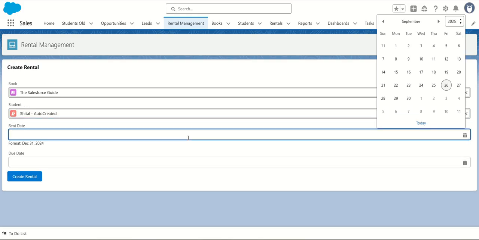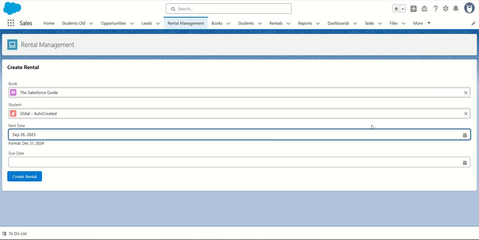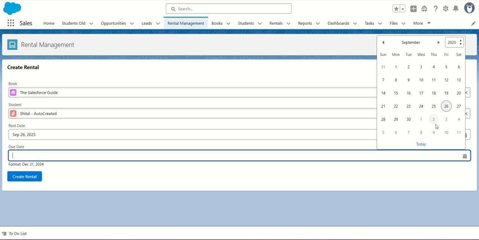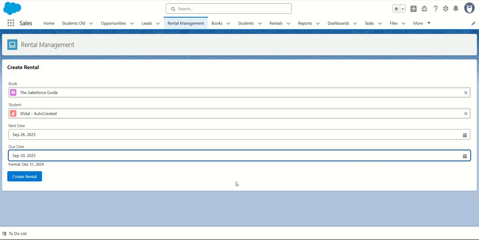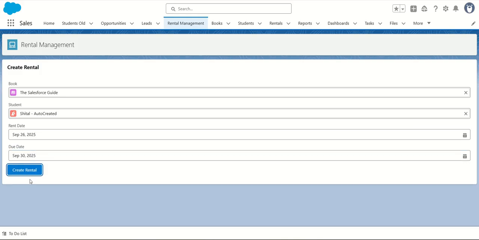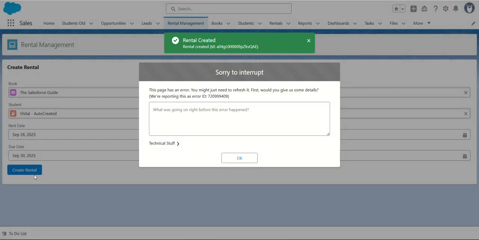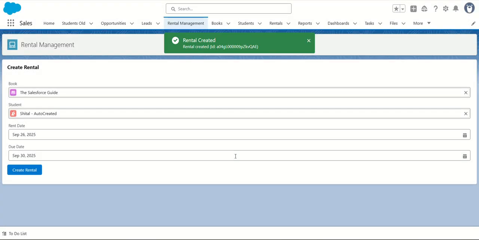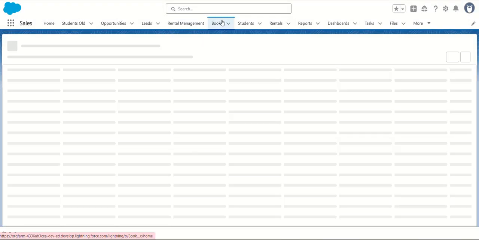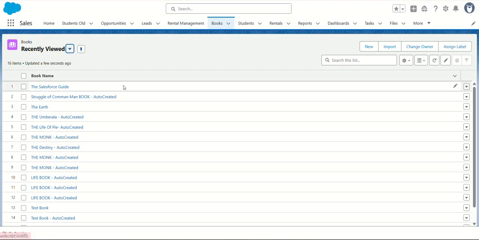The next thing we're going to fill in is the rent date, the date on which she is going to borrow the book. So let's consider September 26. And what is her due date, the day her rental ends? Let's consider the 30th, and then we create the rental. This creates a rental, which we can see in the books object. We can see there is one book called Salesforce guide.